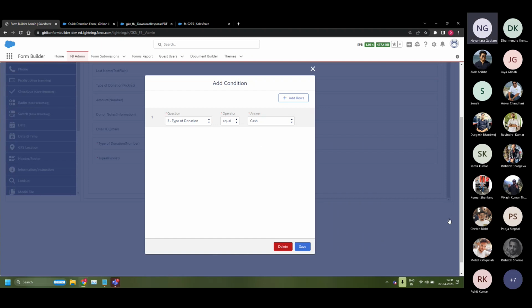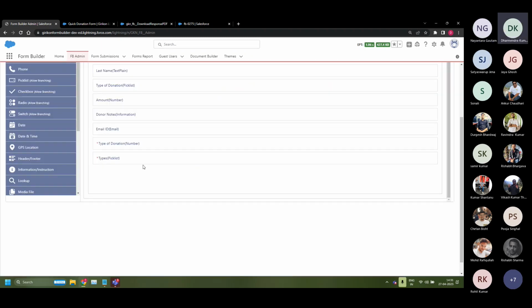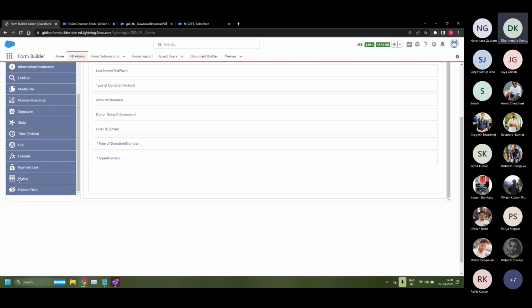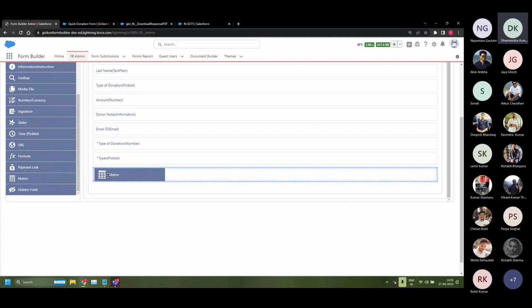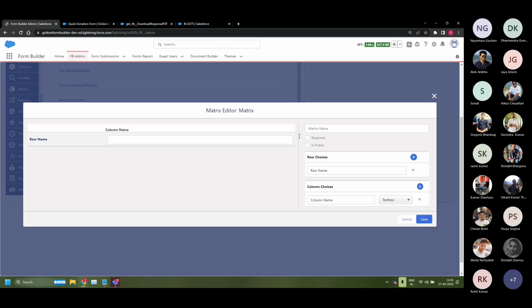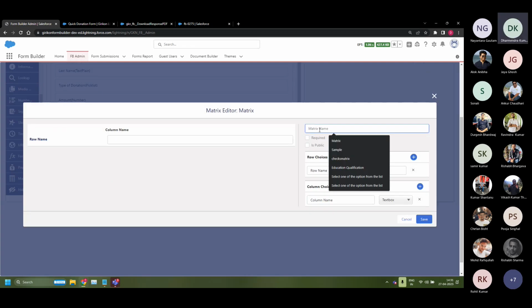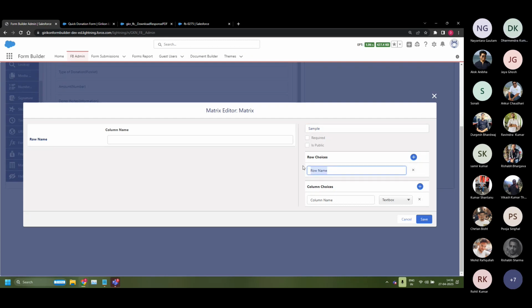Also, Dharmendra, can you show matrix as well? Yeah, sure. So for matrix, we have to choose this matrix field. Here you have to mention the name of the matrix, so sample, and you can write the row name, like first name. You can see the preview here.